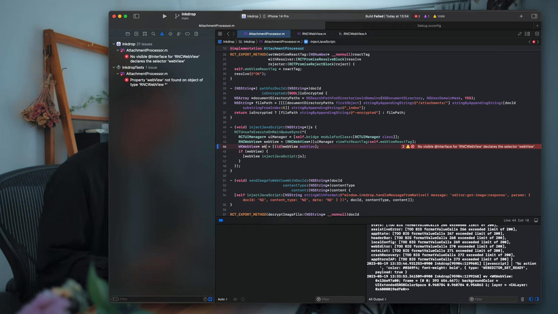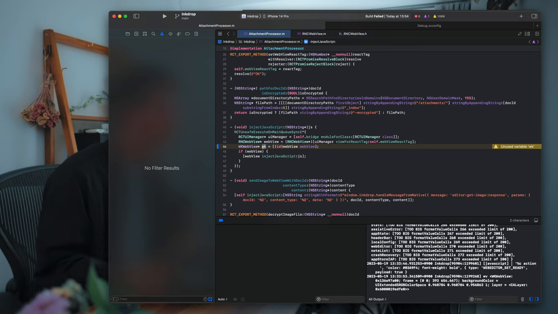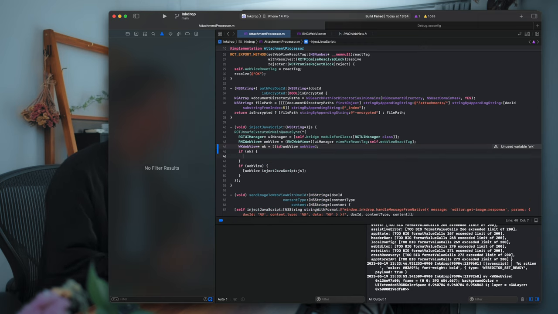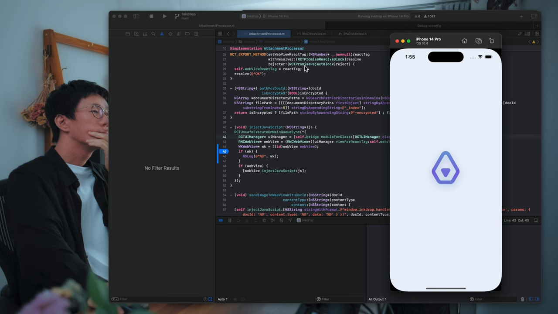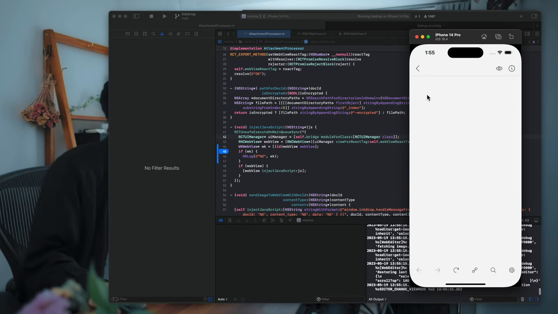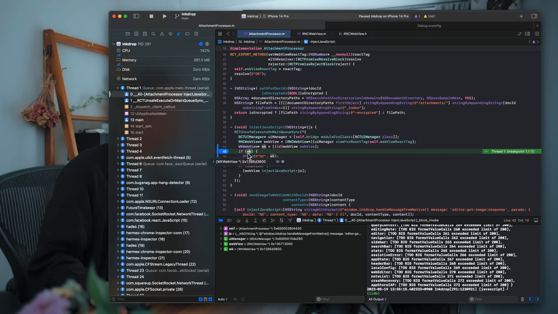do like this, cast as id. I guess it's correct. So NSLog. Yeah, something like that. Let's try it. Oh, so here it comes. Yeah. So there is a WKWebView instance. So it's possible to get a web view reference. Cool.